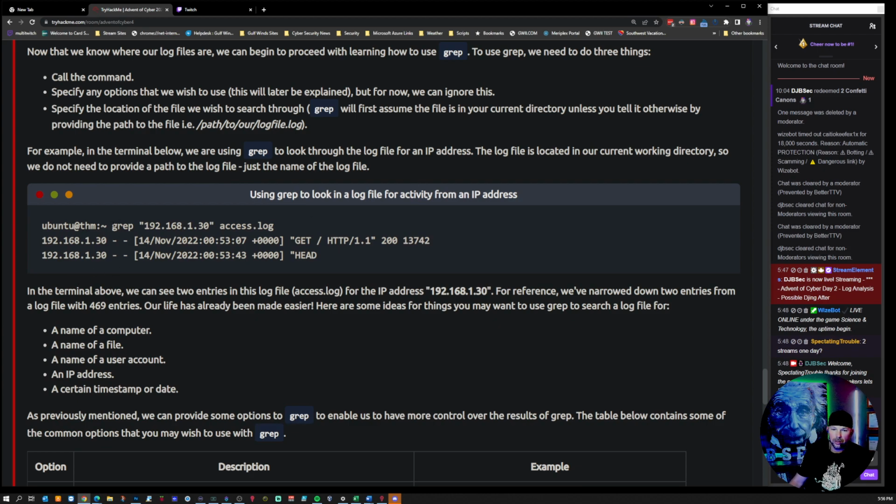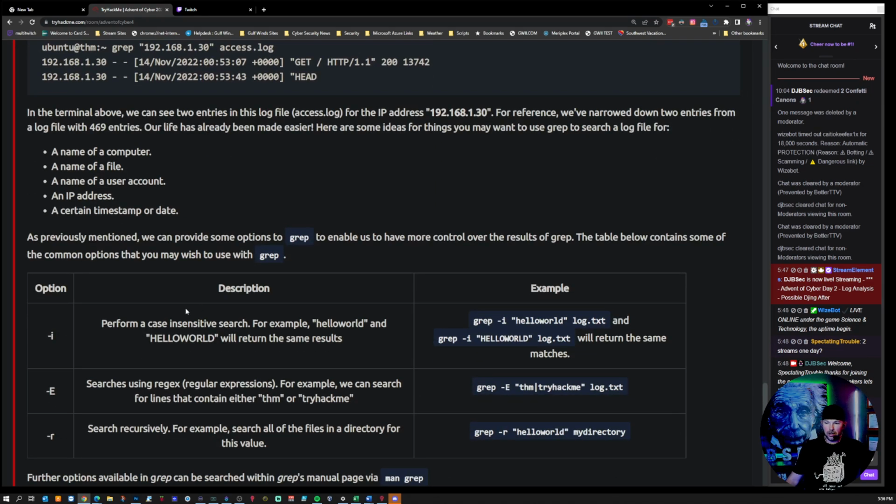So for instance, you see on here grep, and then what are we looking for? We're looking for 192.168.1.30. And where are we looking for it? We're looking for it in this log file, access.log. So if we run that, then our output will be this. Basically showing that 192.168.1.30 popped up, and this is all the information with that. In the terminal above, we can see the two entries. Yeah, we kind of went through that just a minute ago.